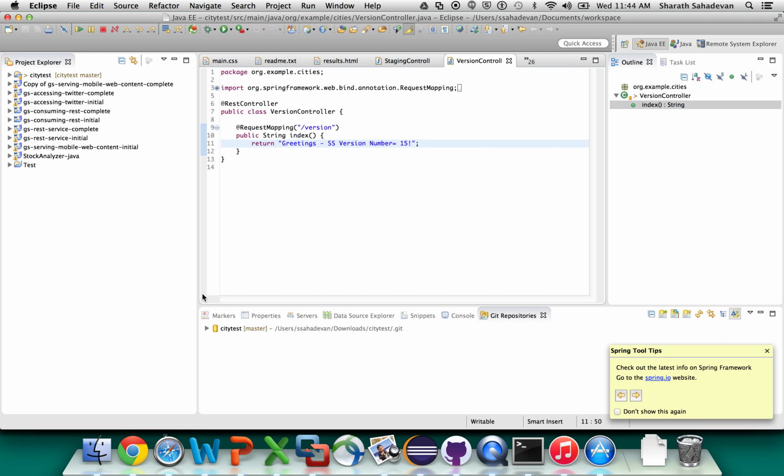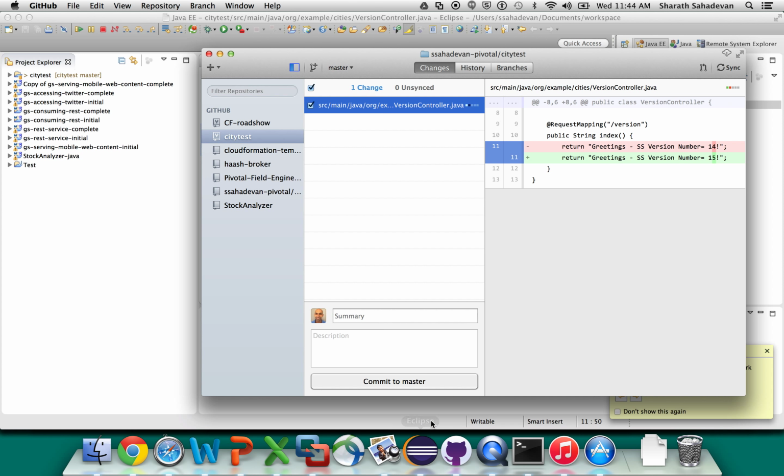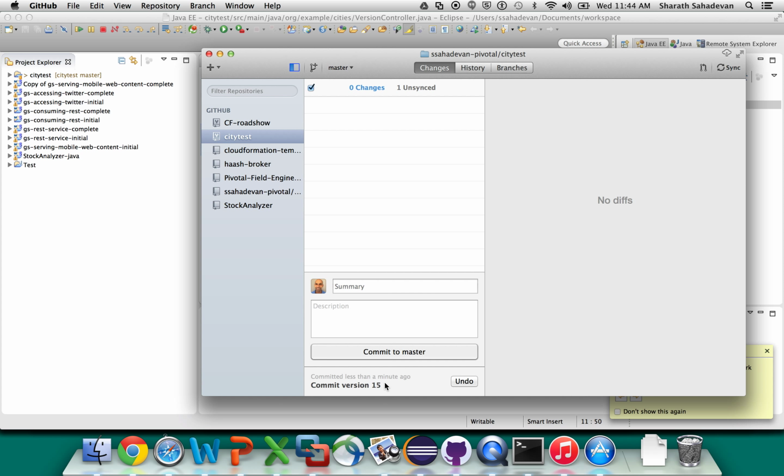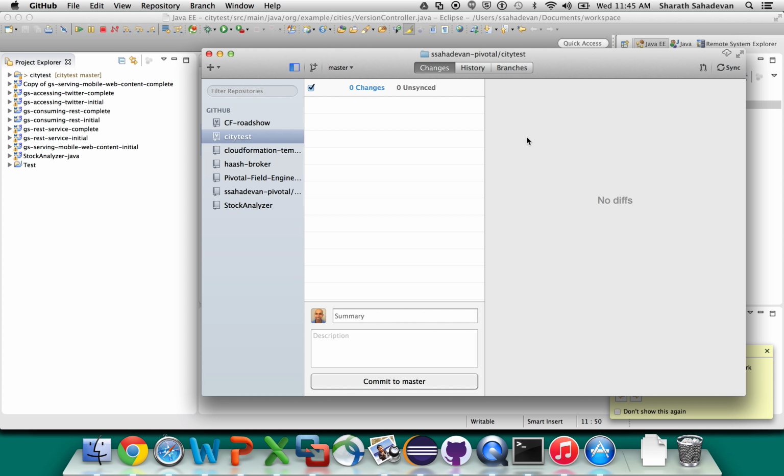So I'm committing the change, and then I go into Git. I should see that, hey, the change has been picked up by my Git. I'm saying, okay, 15. I'm going to commit that to master. At this point, you see one change is unsynced. I want to sync it up. So basically, that is taking the code changes from my local and putting it out to Git on the cloud.